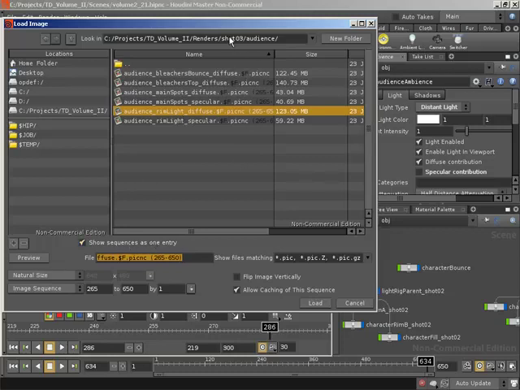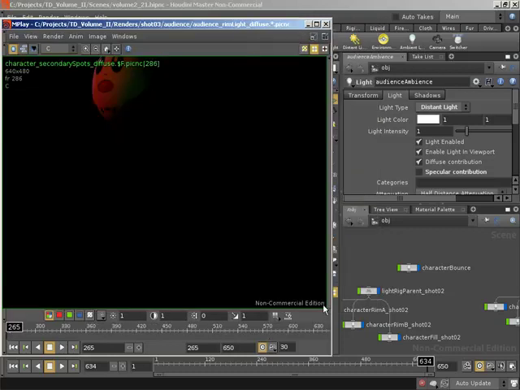So I can jump into the shot 3 audience folder and quickly hunt down which light am I looking for, rim light, which pass am I looking for, diffuse. So we can load that in.